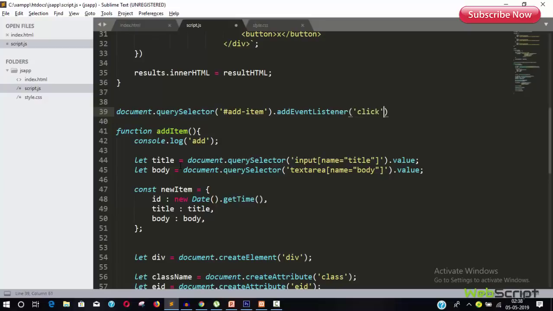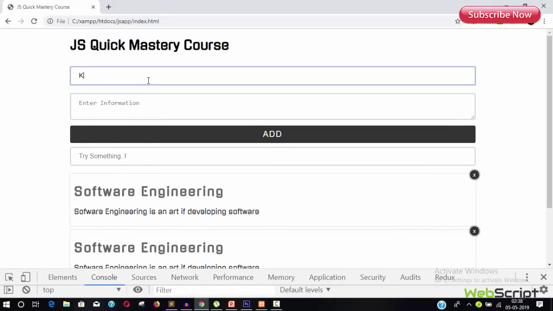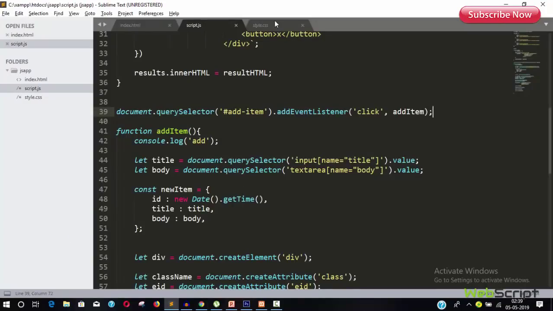The listener will be a click listener, and then finally we need to pass the function add. We need to pass this function, not call it. It's just the way to pass a function to the listener. Then it will work the same way. You don't need to use the onclick function over the button if you use event listeners. Save all, reload the page, and let's see if it's working or not. Add, and you can see it's working the same, right? We don't need to use onclick.